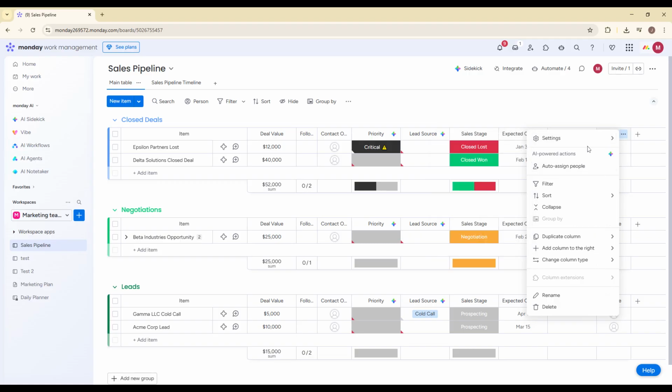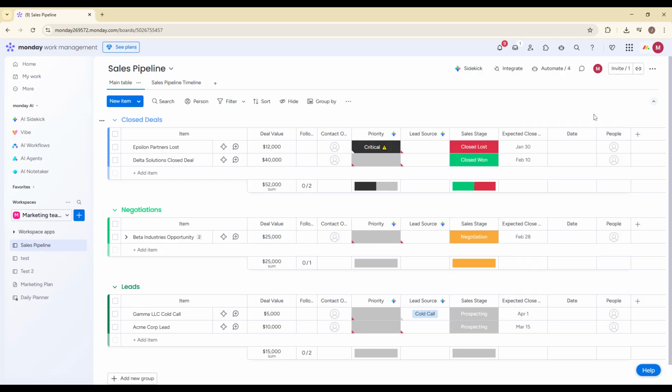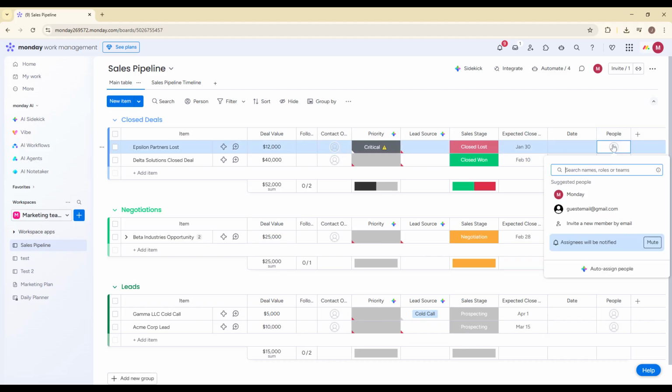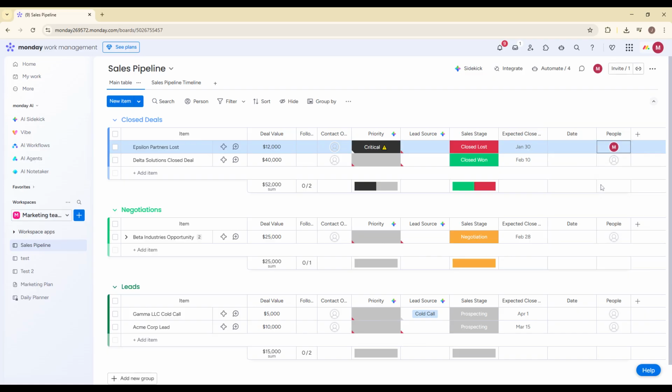Now let's assign someone to a task. Go to the specific row, also known as an item, that you want to assign. Click inside the cell under the people column for that row. As soon as you click, a drop-down list of your team members will appear. This list includes everyone who has access to the board or workspace depending on your setup. To assign someone, simply click on their name. Once selected, their profile picture or initials will appear inside that cell. That means the task is now officially assigned to them.